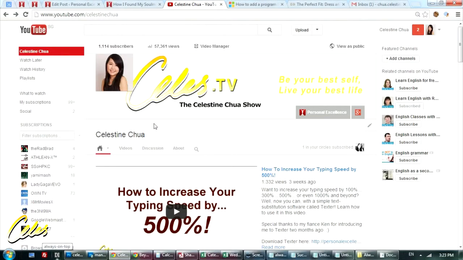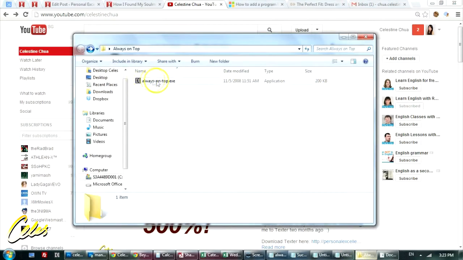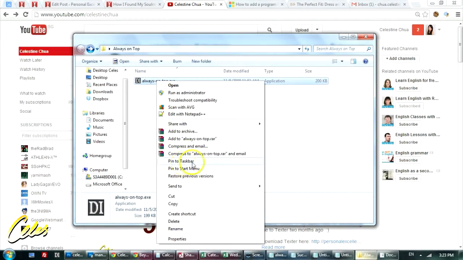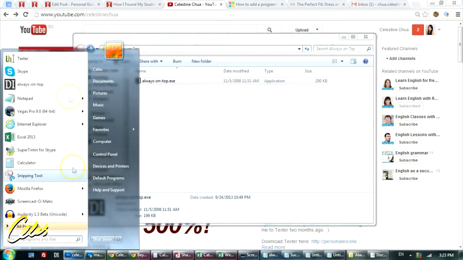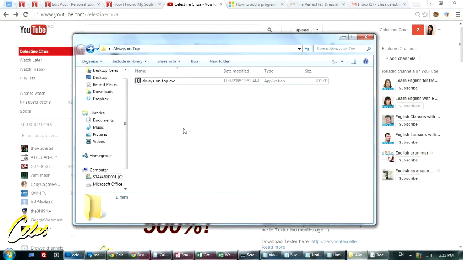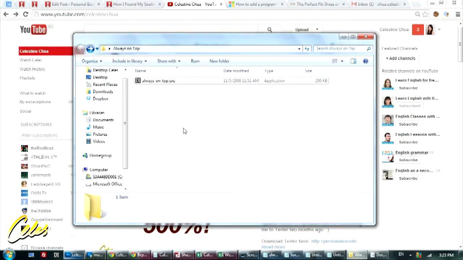For easy access, add it to your taskbar here, and what you do is right-click the software, select Pin to Taskbar, and then you'll automatically appear here. You can also click Pin to Start Menu, and then you'll always be here. And you can also add it to the startup folder so that you'll always start up whenever you start Windows.